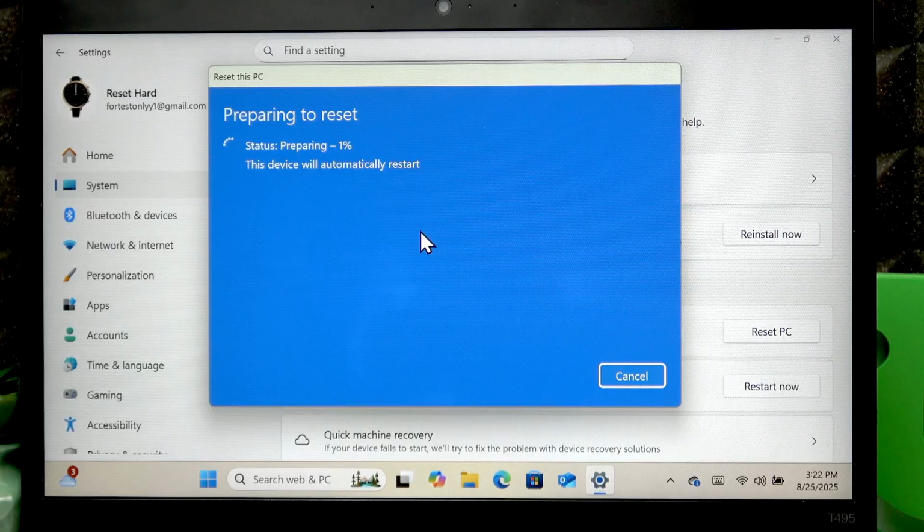Once the operation is finished, which may take hours in some cases, you will see the beginning of the setup screen, and this will indicate that your laptop was fully reset. So that's basically it for this video.